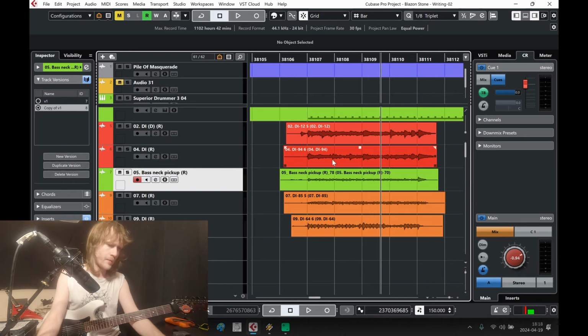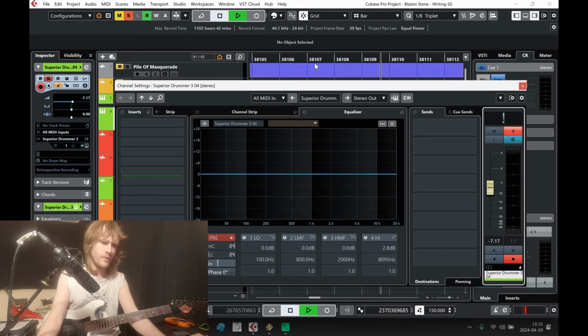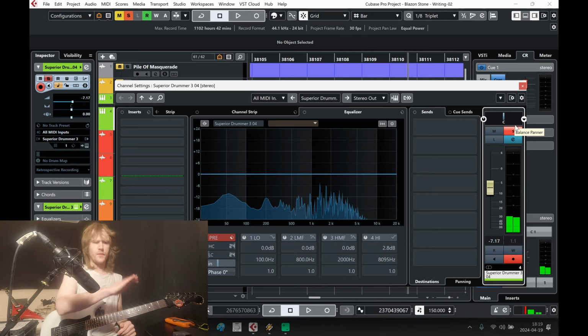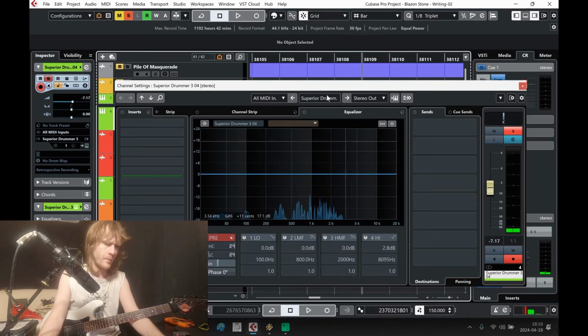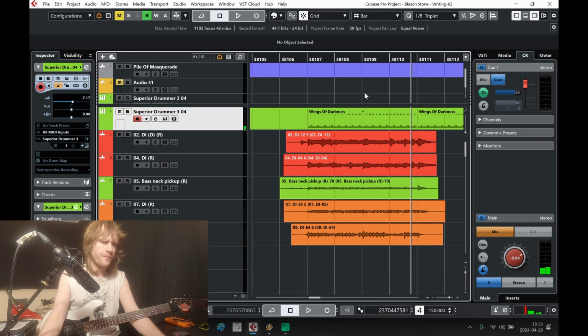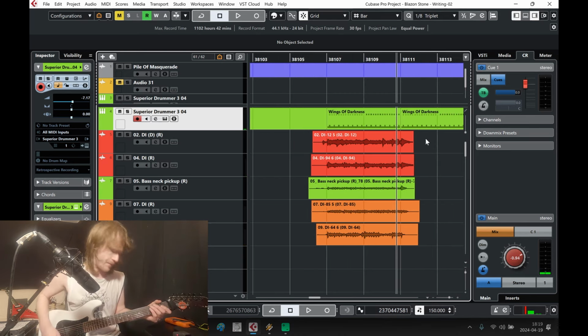And for the drums, I have Superior Drummer with my own preset. It's based on some preset back in the day, but I have changed it so much, so it's almost my own by this time. Really like it. The program is about to freak out because I'm using a screen recorder and it doesn't like it.